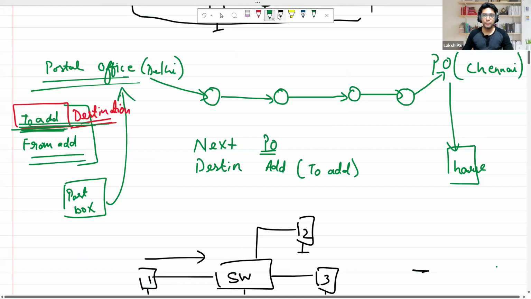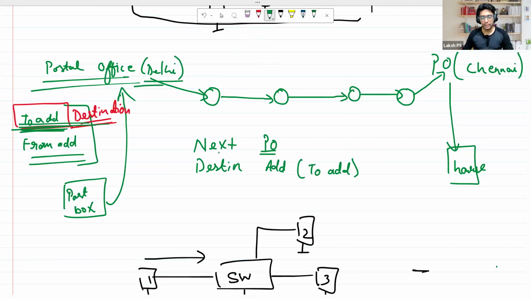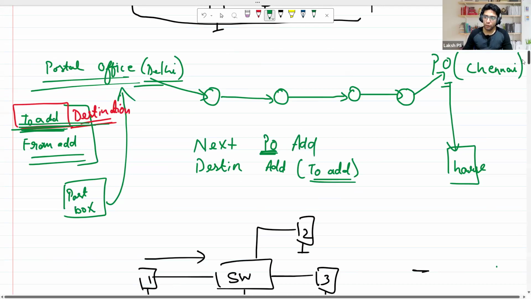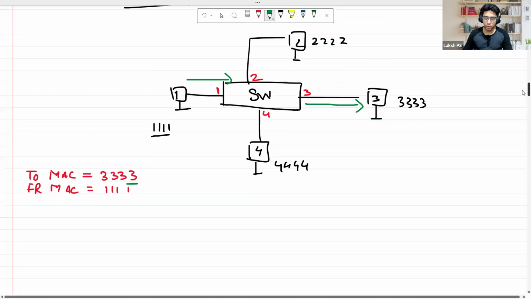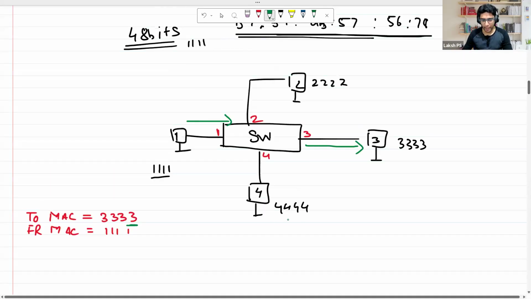So over here, you can see for the post office to send the letter to the destination post office, it needed the to address and it needed the next post office's address. Here also this was an address. Similarly, for a switch, it also needs addresses. One is the MAC address that we are already aware of.